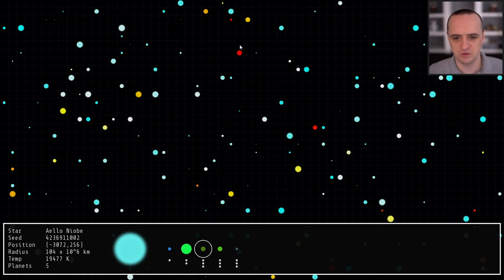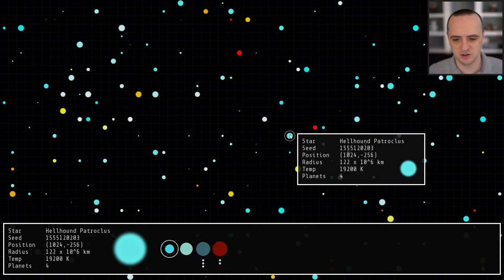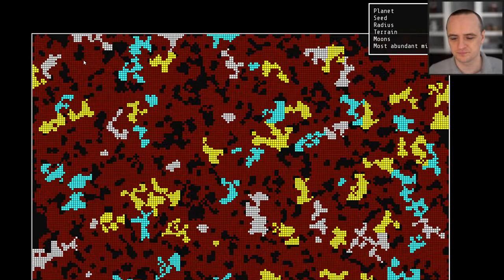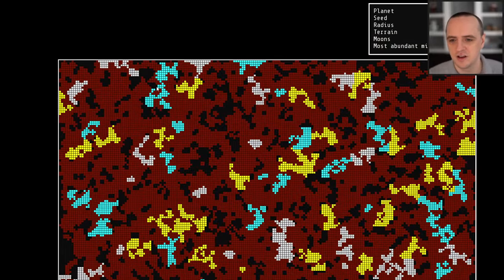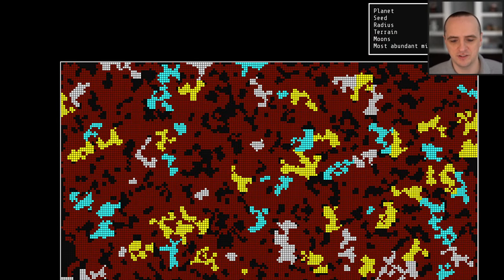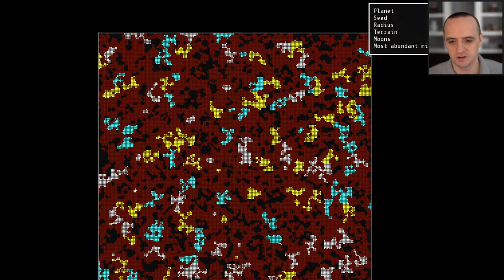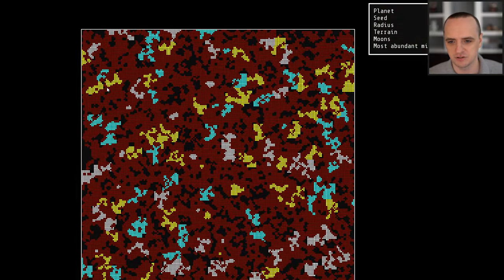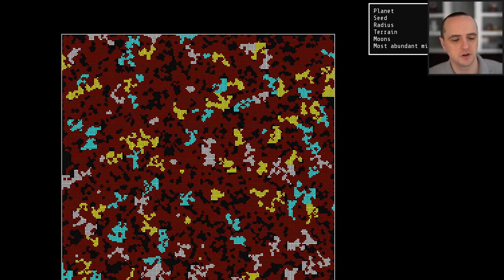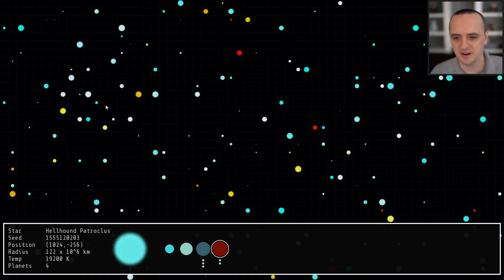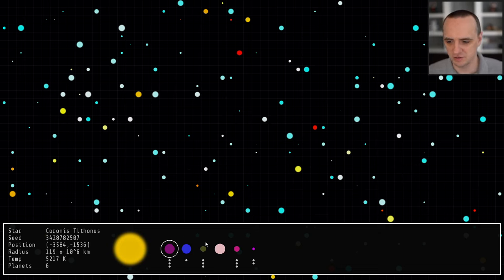So this is pretty cool. Let's go to another. I want to find a larger planet. There we go. That's really neat. It looks like they did resources as the bonus feature, and they went with cellular automata for the planet generation. That's pretty cool. I want to look at planet names as well.